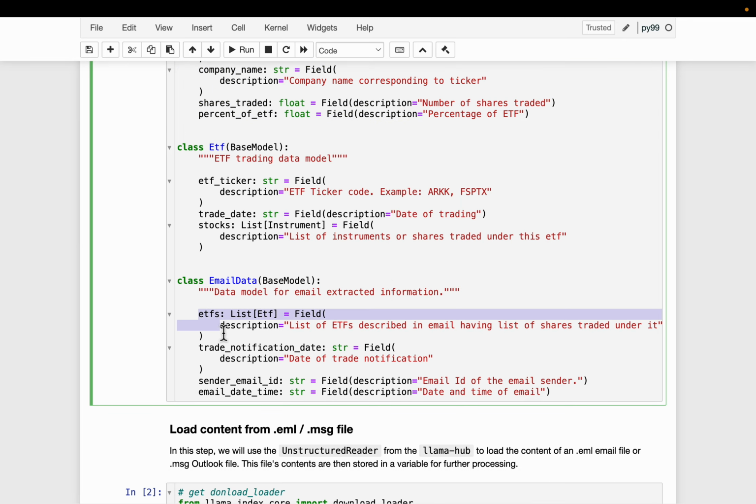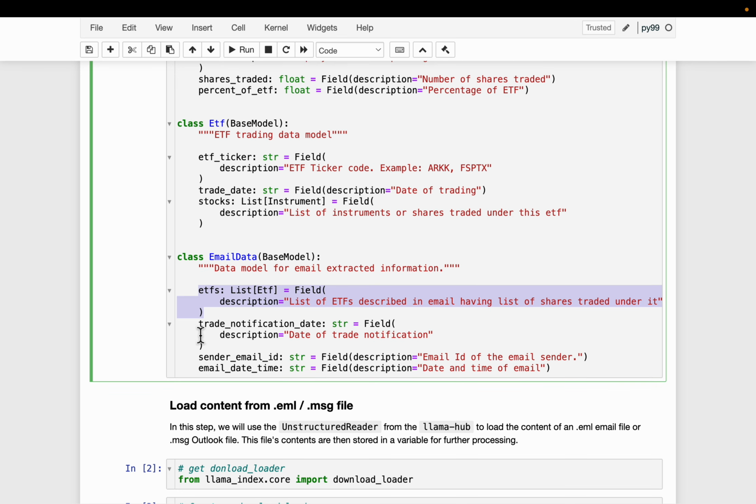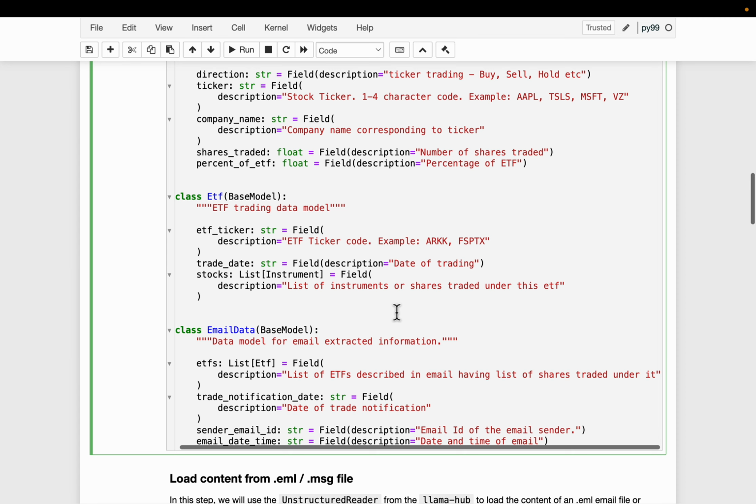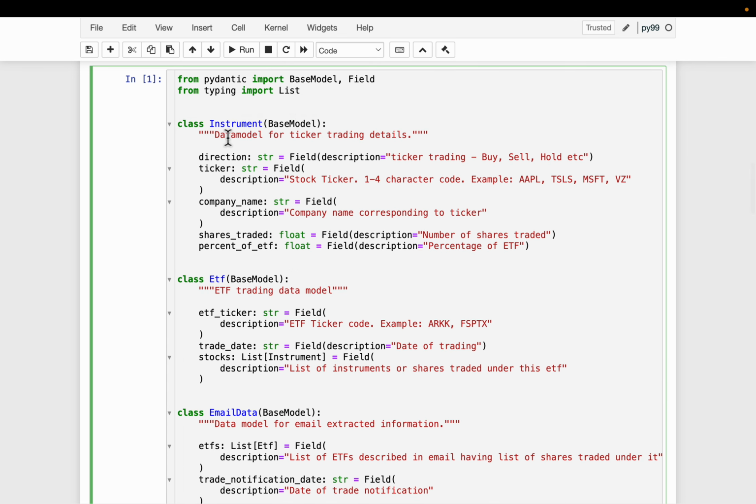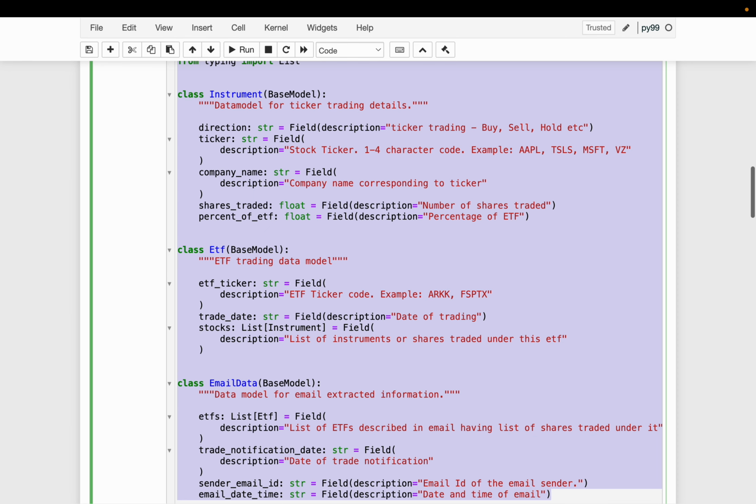So in addition to these ETFs, at the end of the email we have the trade notification date, the sender email date, as well as the email date time. This is the most important part. The rest is a standard LLM: defining the prompt, defining an LLM, and invoking it, making a call. Once we are able to capture the data schema, it becomes easier.